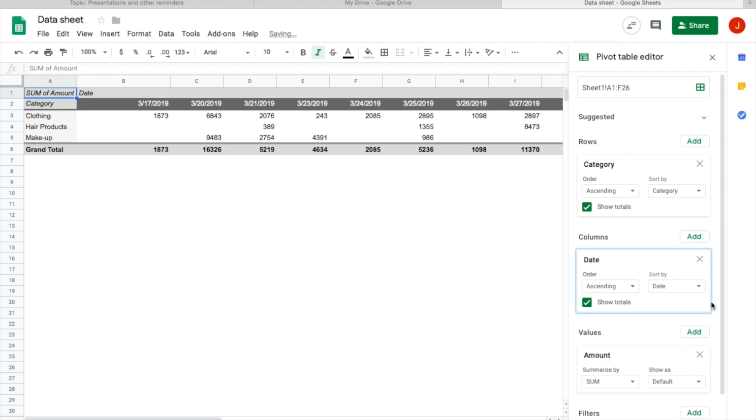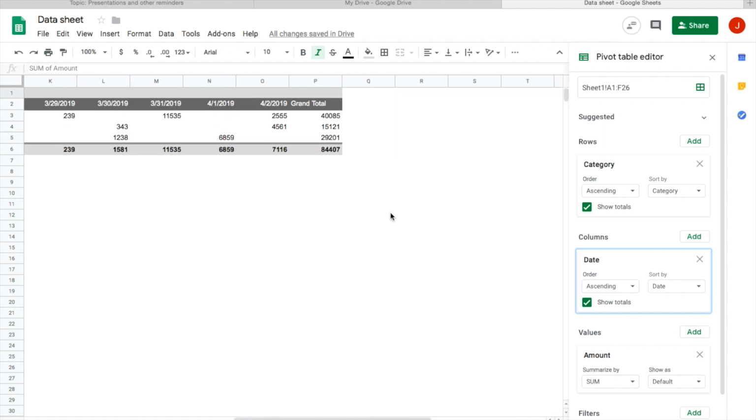Because we added the date column, the pivot table lists the sum amount per category per day. On March 17th, there was a total of $1,873 purchased in the clothing category, which also happens to be the total amount purchased for the day. You can also scroll over to the very end of the table to still see the grand totals per category.